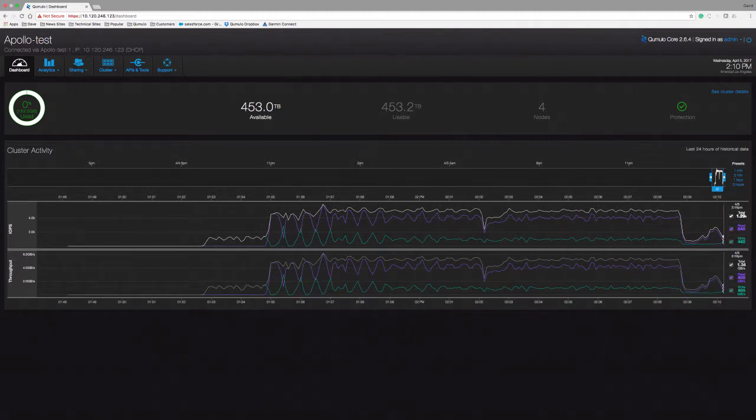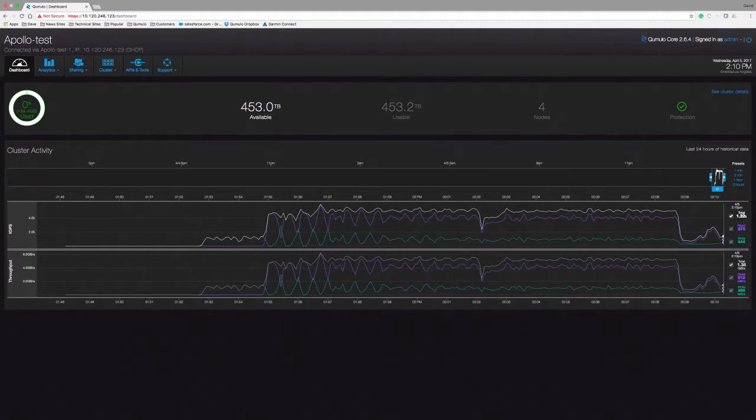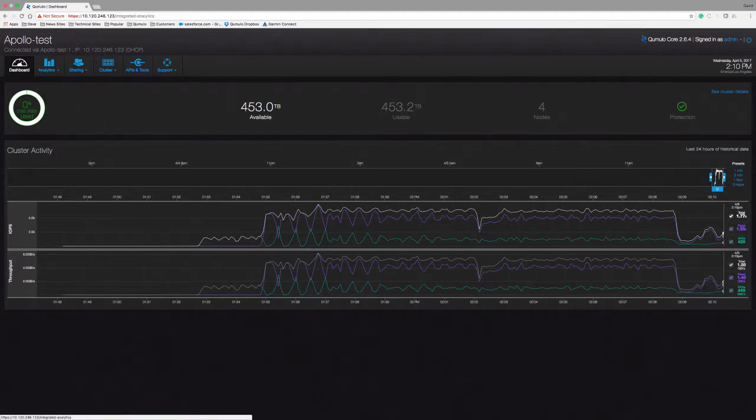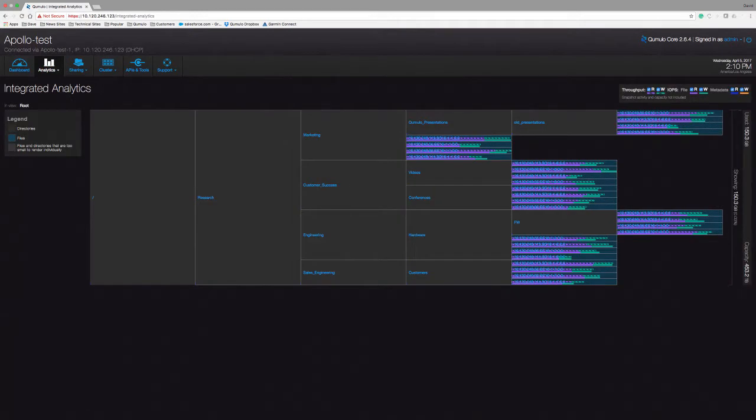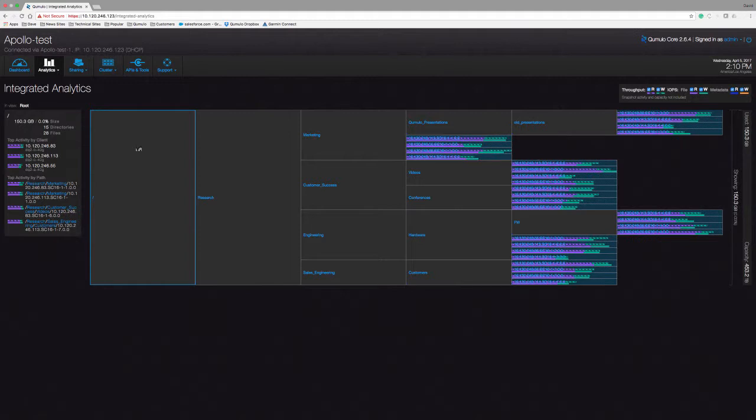Now, if I really wanted to drill down and see the real power of Qumulo Core, that's where we start talking about the analytics and what's happening within this system. So if I click on analytics, let's first click on integrated analytics. What integrated analytics is going to allow me to do is, first of all, let me just click here on root. It's going to show me a snapshot of the entire file system as it's currently being written to. It's going to show me how much data is being written to the system so far. So I've only written about 150 gigs to this particular cluster. Here are the top three clients that are currently writing to this particular cluster.